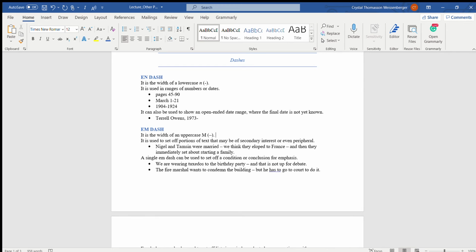Nigel and Tamsin were married. We think they eloped to France, and then they immediately set about starting a family. That was the first one for setting off portions of text that may be of secondary interest or even peripheral.